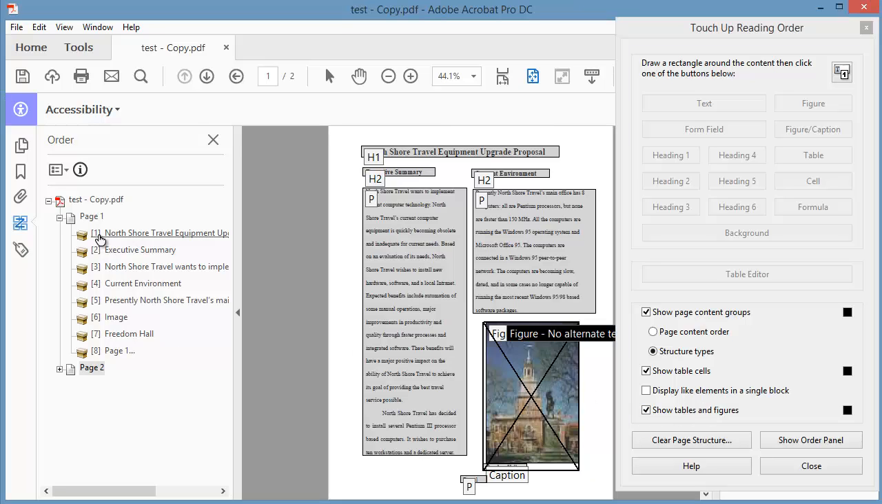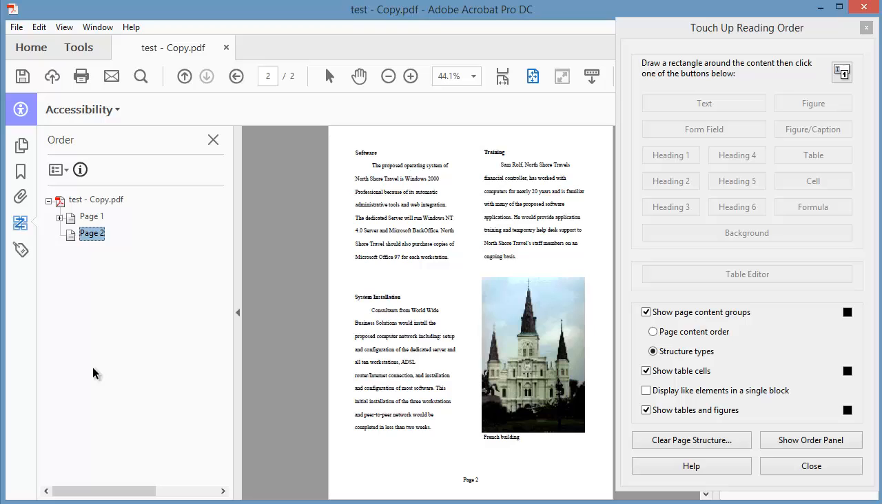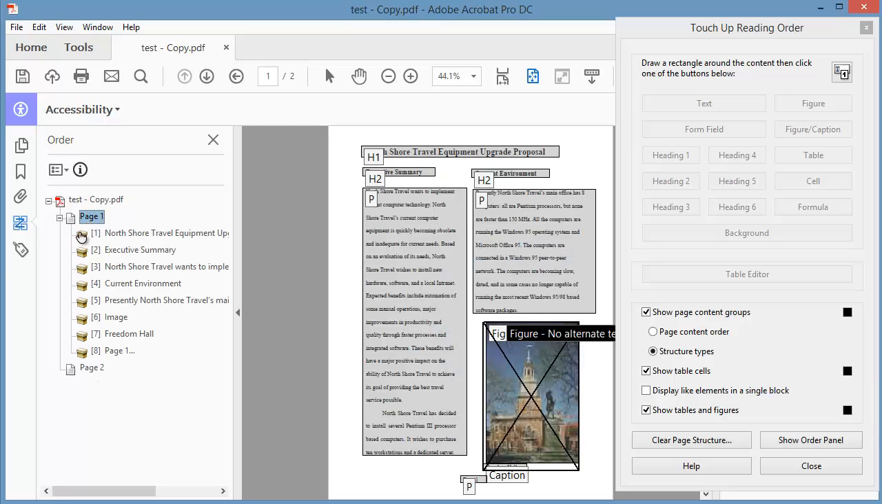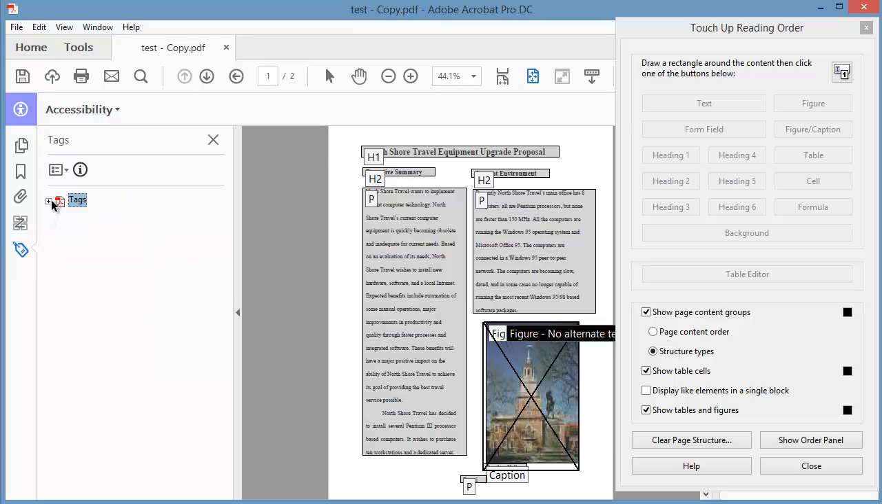I also want to show my tables and figures out here on my page. Over on the left, you can see the headings that were placed inside of here. And as I click on each one of these, you can see the highlighted content over on the right-hand side. If I look at page 2, there's nothing on page 2 because I haven't placed any of this organization on page 2.